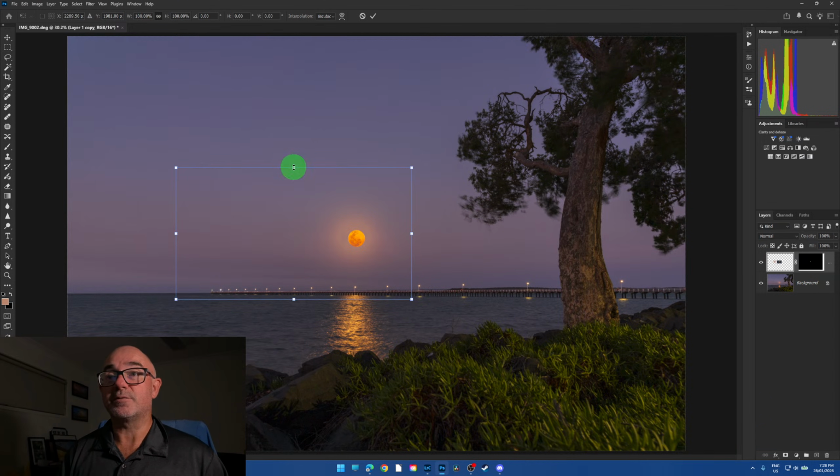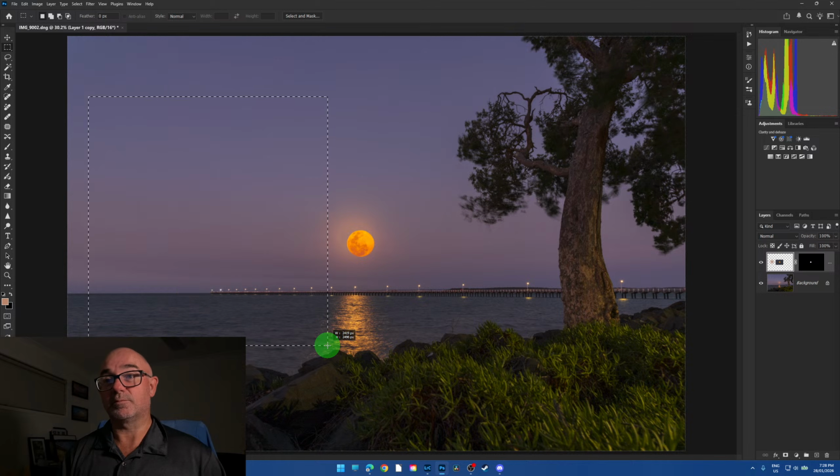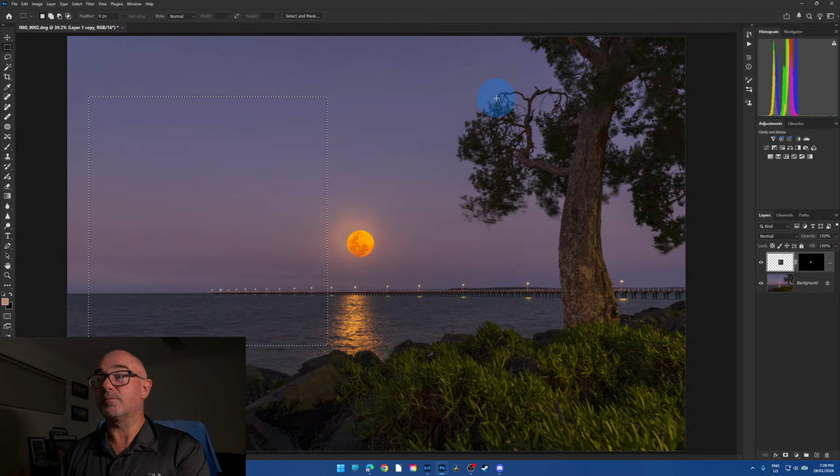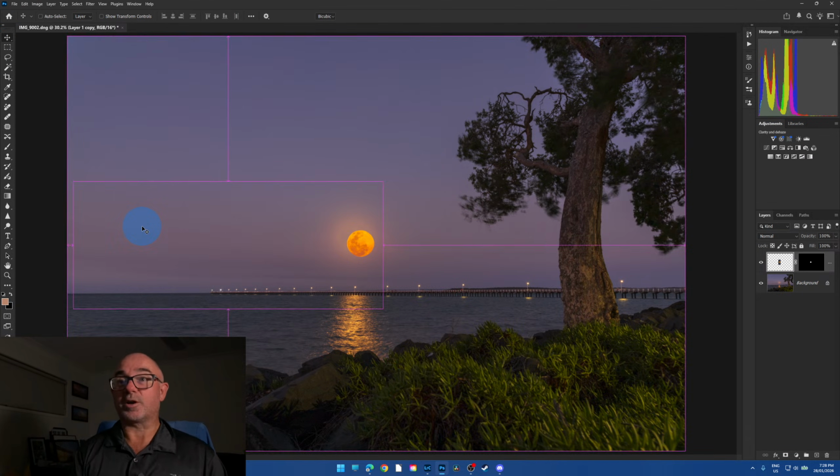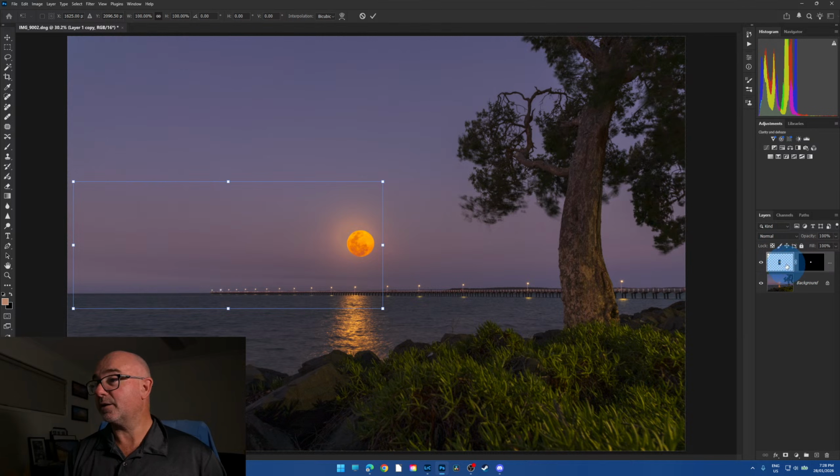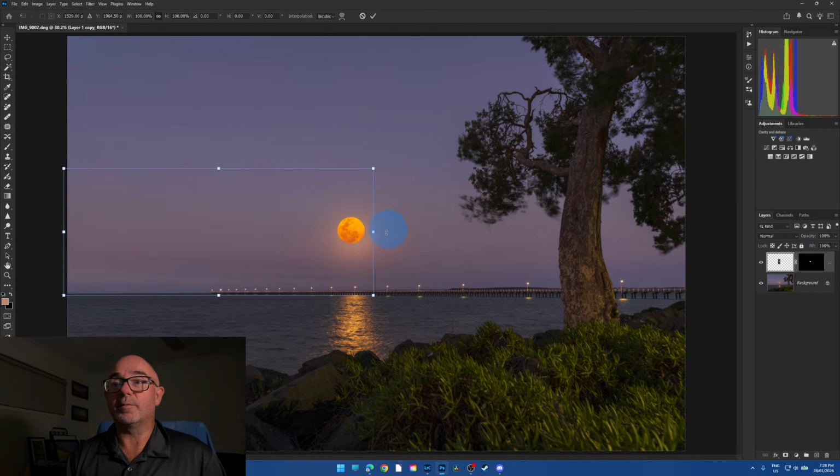I'm going to transform that. We'll just make that moon a bit bigger. Why is it going all the way out there? Let's see, if we just grab this tool, delete, and now if I try Control or Command and T, yeah, I don't know why it's doing that. We can make it as big or as small as we like.